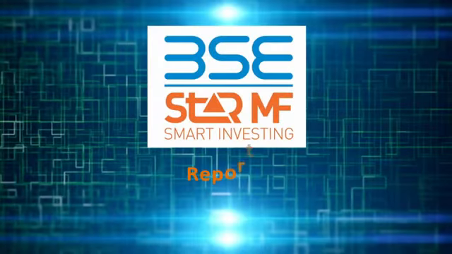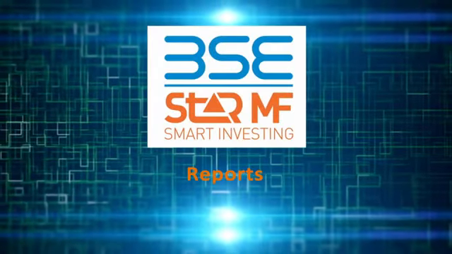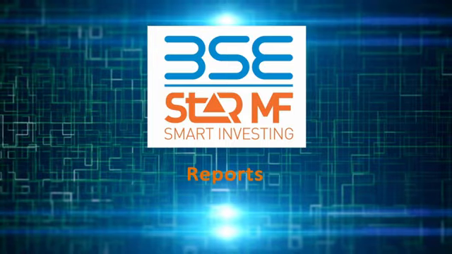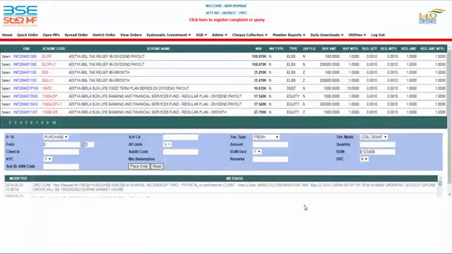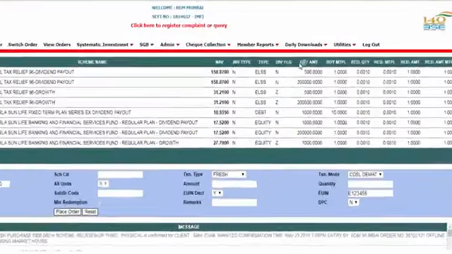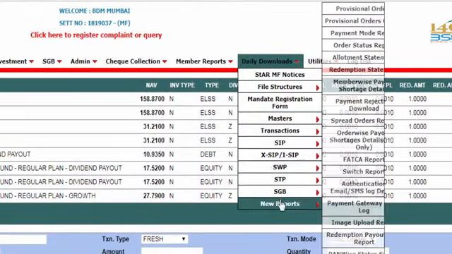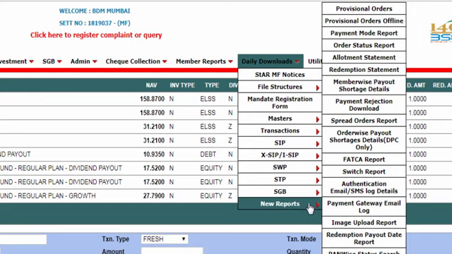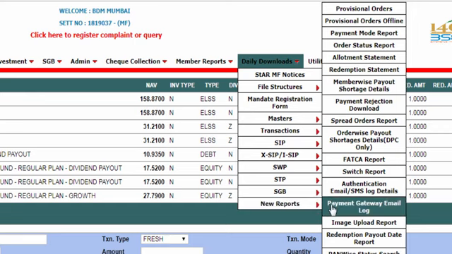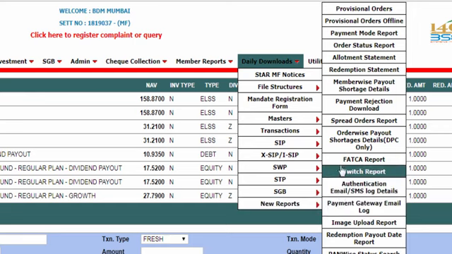Now we will take a look at the various reports that would assist you in checking real-time updates on the system. To check reports, you would need to go to Daily Downloads, New Reports. In New Reports, the first report that would be important to you would be the provisional orders.